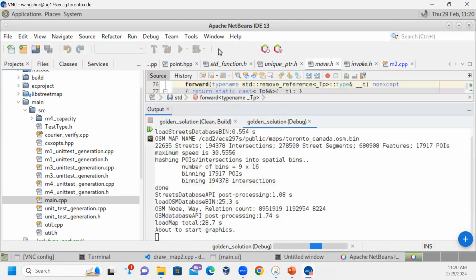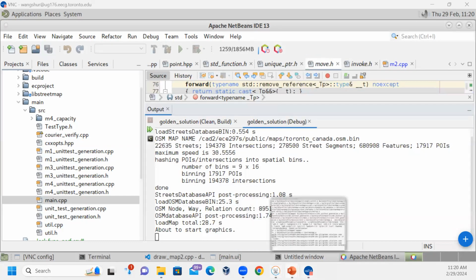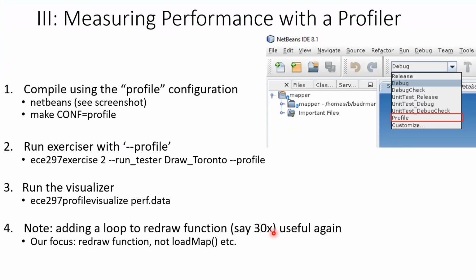Is that clear? So that is manual profiling, where we are using the debugger and we are pausing at random times. And the function that appears the most is the function that takes the most time.